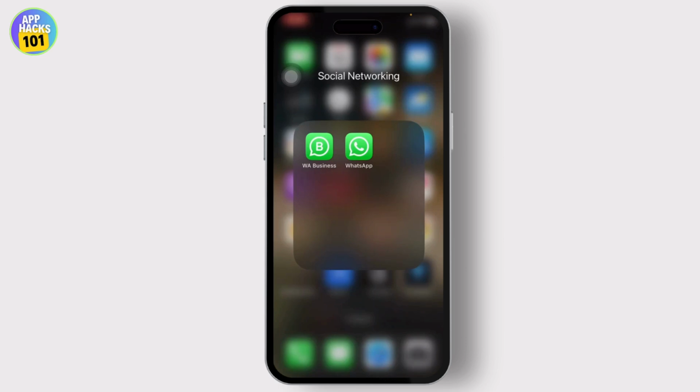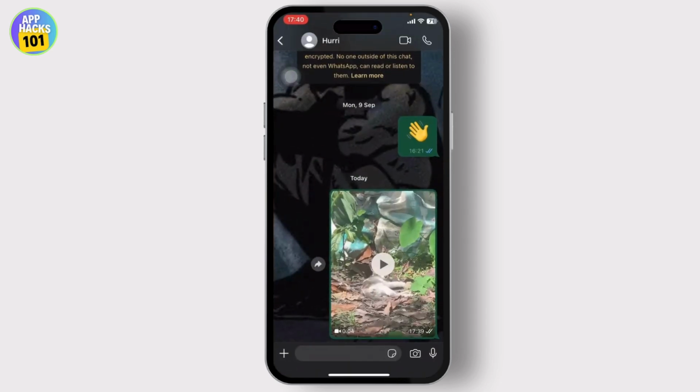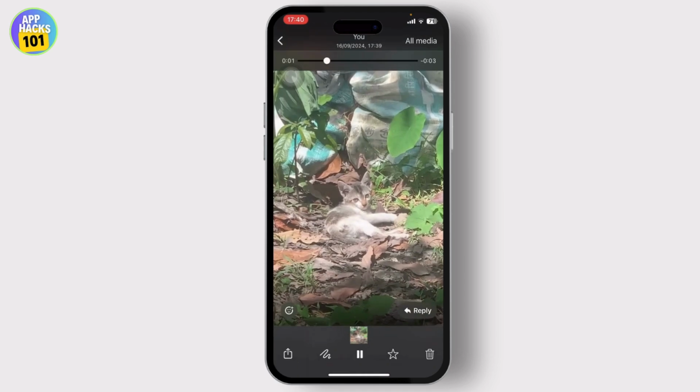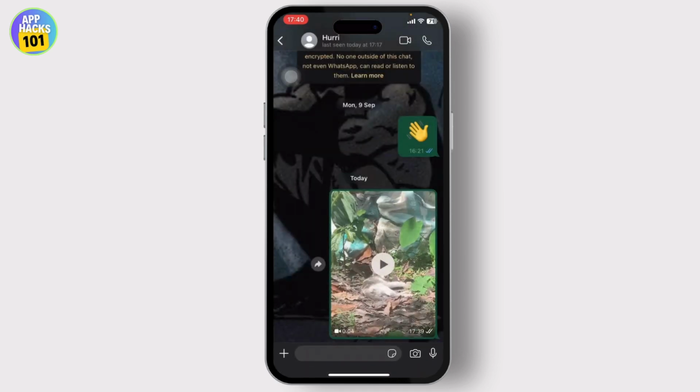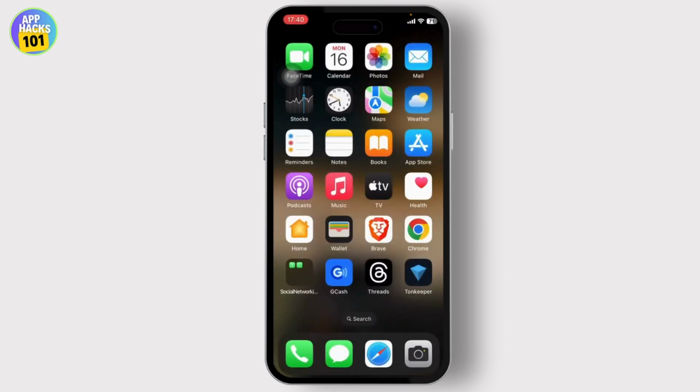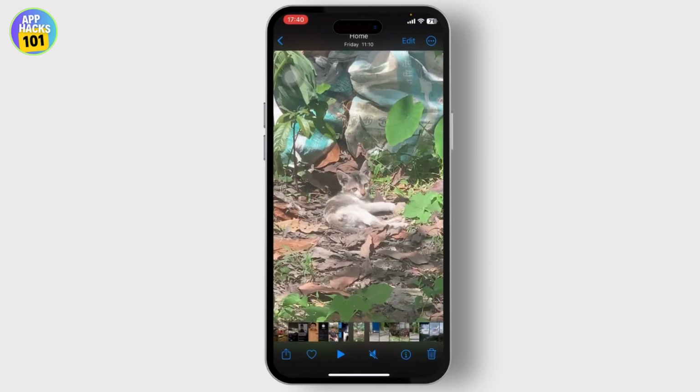Now let's begin. So first, open up your WhatsApp, and as you can see, I've just sent a video, and if you open it, the quality is being dropped. So for you to not let this happen, what you'll want to do is go to photos and open the very same video. So let us go to our photos and open the video.